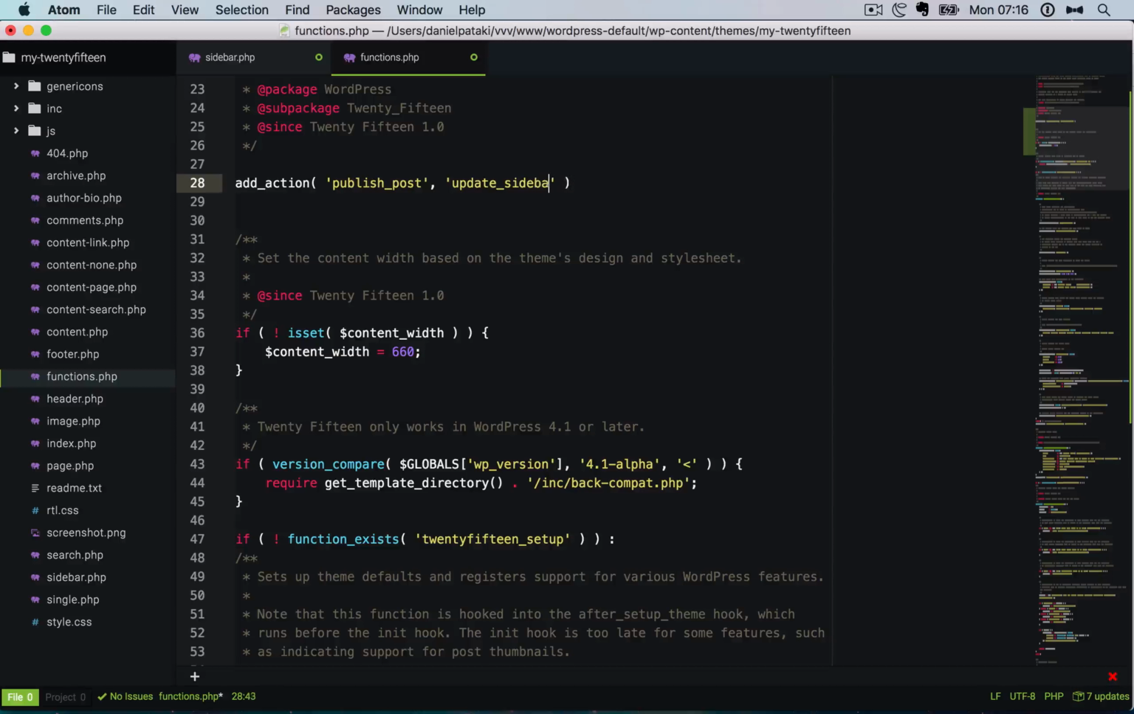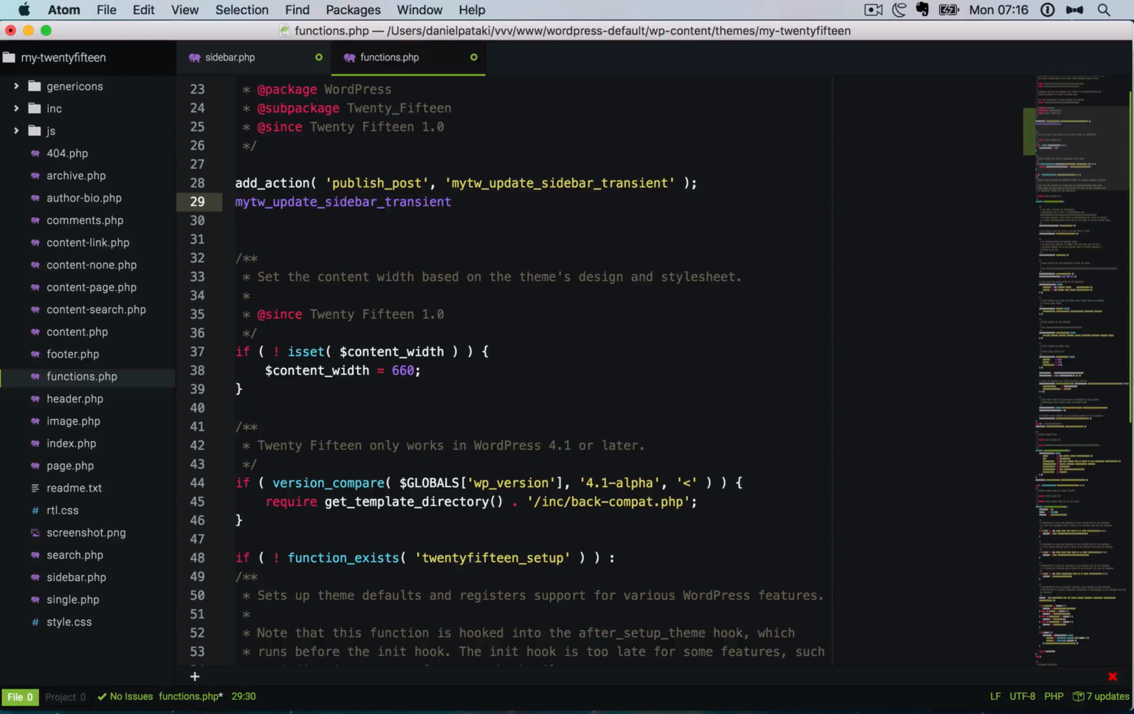Let's update the sidebar. Actually, that's not a very good function name now. My 2015 update sidebar transient, just to make it super obvious. There we go.